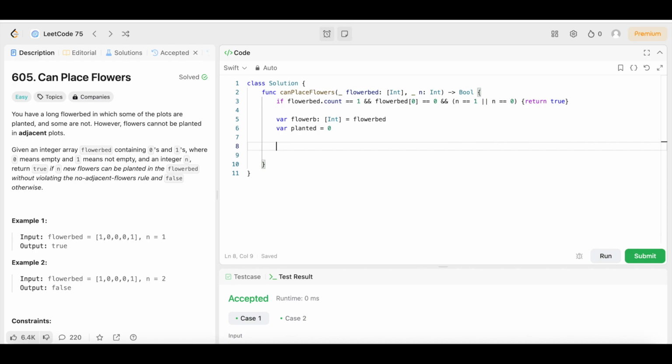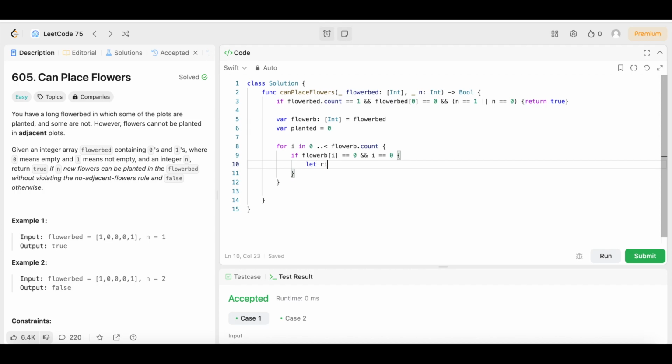So first thing, since we're dealing with an array and we need to iterate through that array, we're going to start with a for loop and we're going to say for i in 0 up to flowerbed.count. Then we're going to say if flowerbed[i] equals 0 and i is equal to 0, then what we're going to do, we're going to declare a constant.